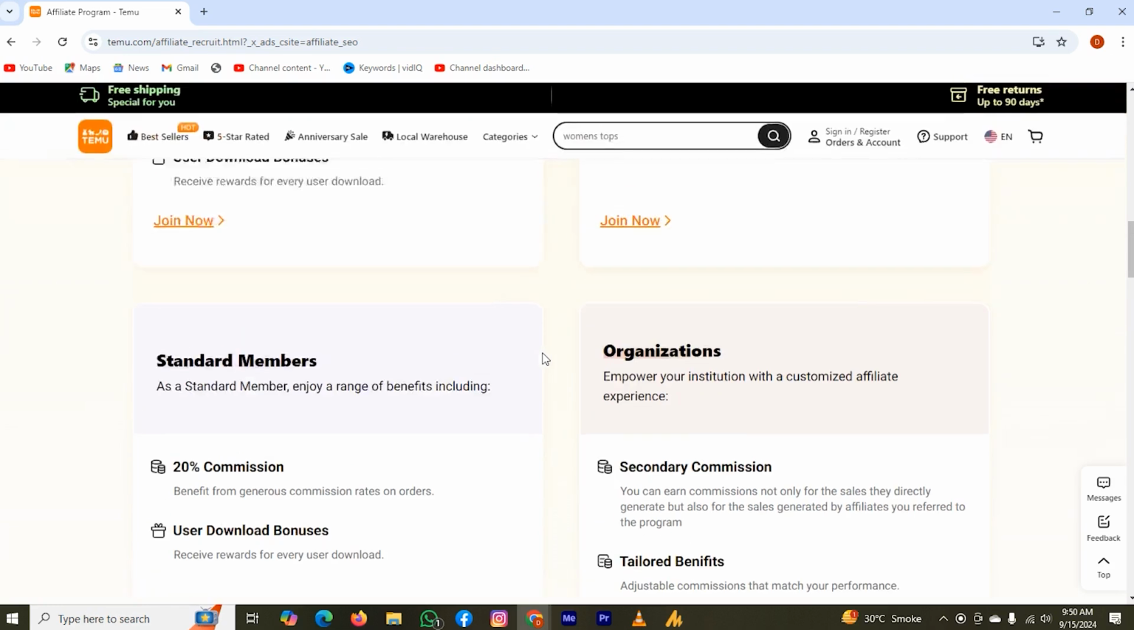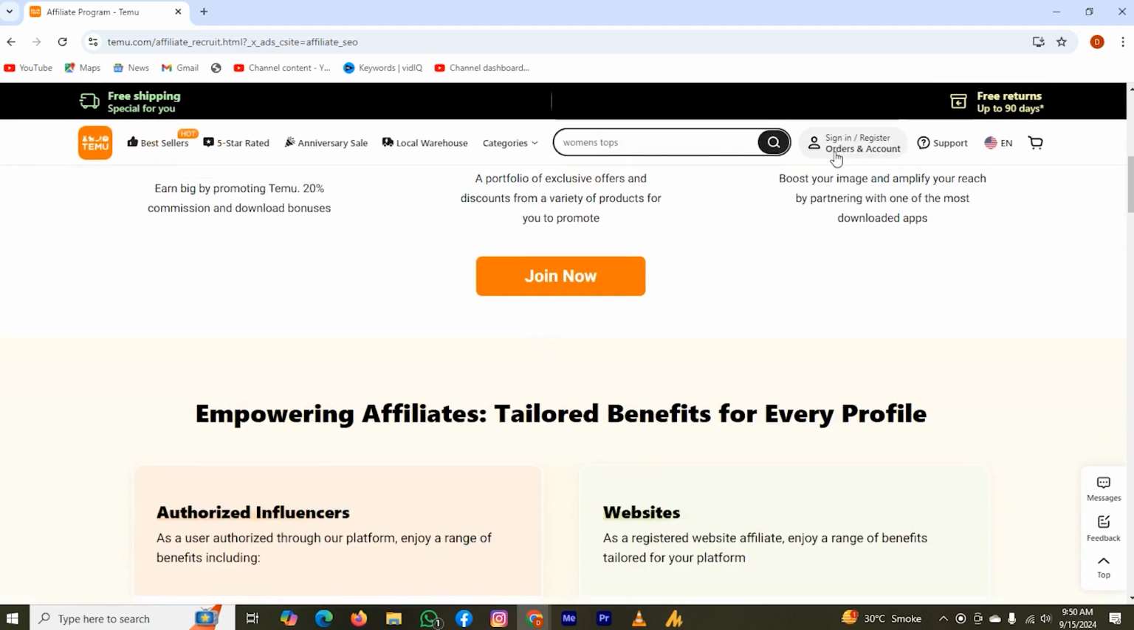So if you want to join the affiliate program and want to earn money using Temu, then how can you do it? Let's scroll up and you can see the option sign in and register. So just tap on this option, then you can sign in and use the Temu affiliate program and earn commission by selling products. And it was the way by which you can do it easily.